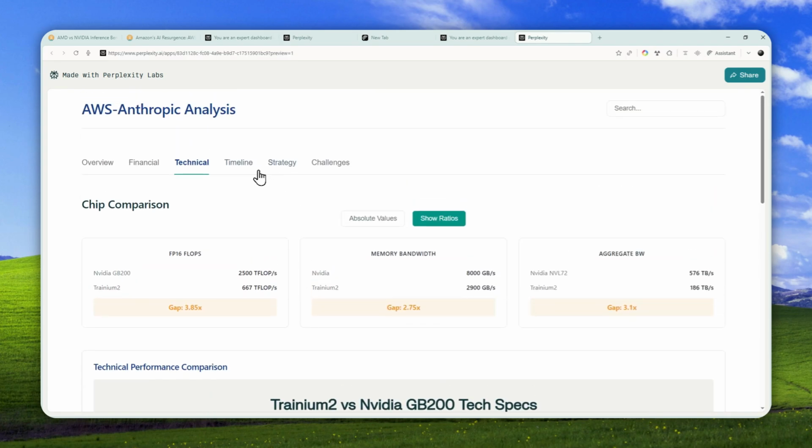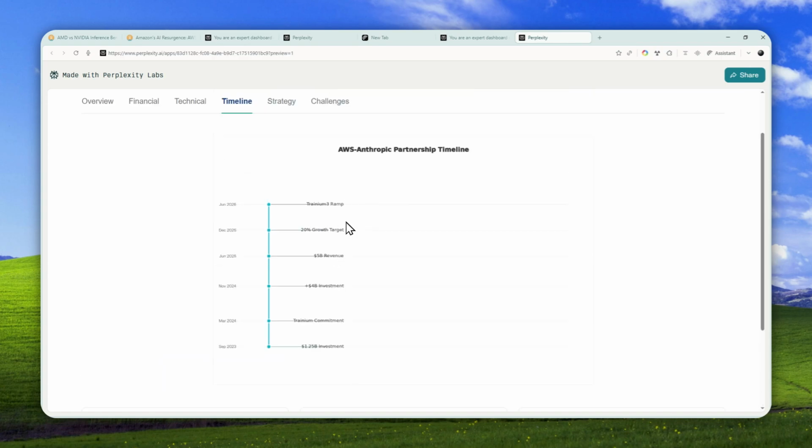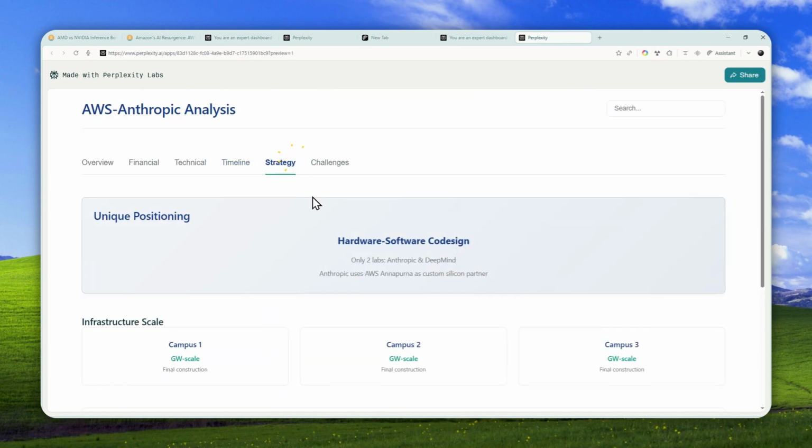So yeah, I would say this is a better way to consume the information than reading a very long wall of text. So again, the prompt is in the description. You can use it. You can turn any content into an interactive dashboard using Perplexity Labs.